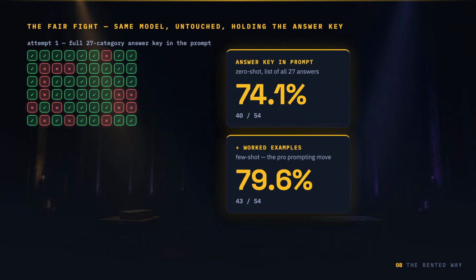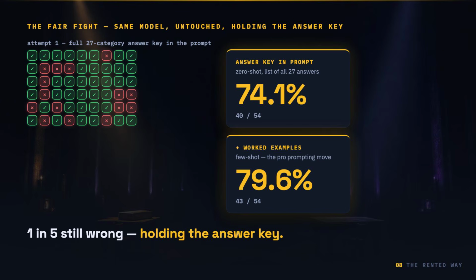Okay? Then the pro move. Add worked examples into the prompt. Few shot. The technique every prompting guide on the internet preaches. That got it to just under 80. One message in 5 still routed wrong. And remember, this model is holding the answer key.